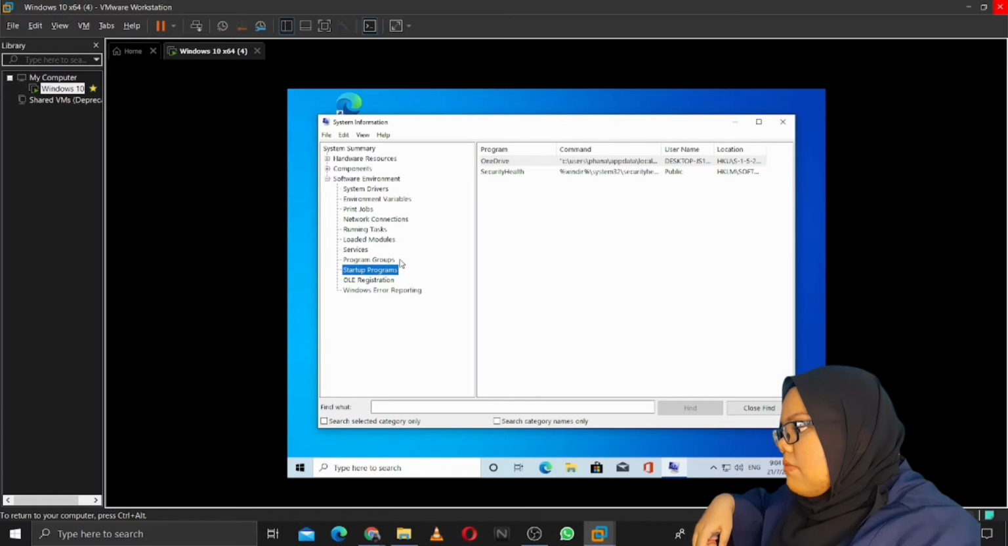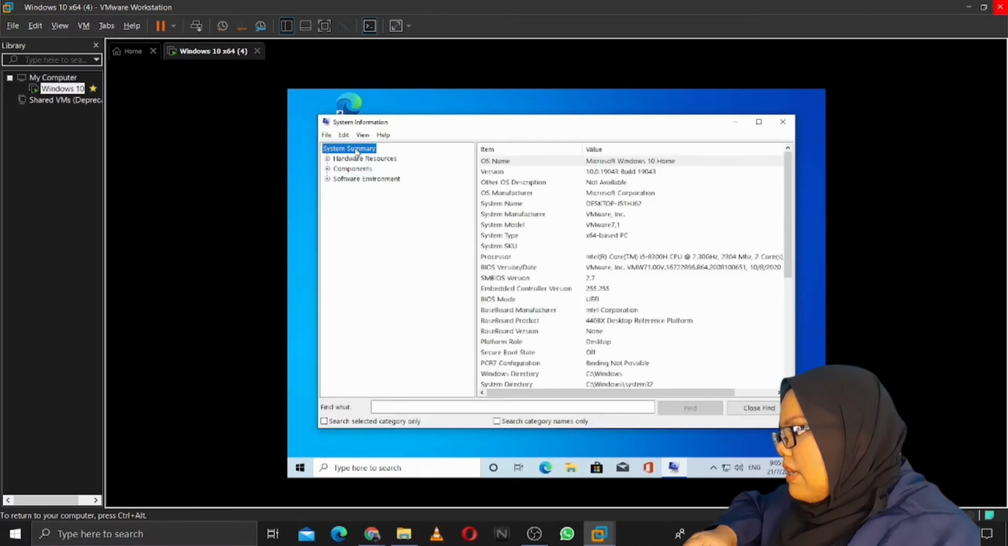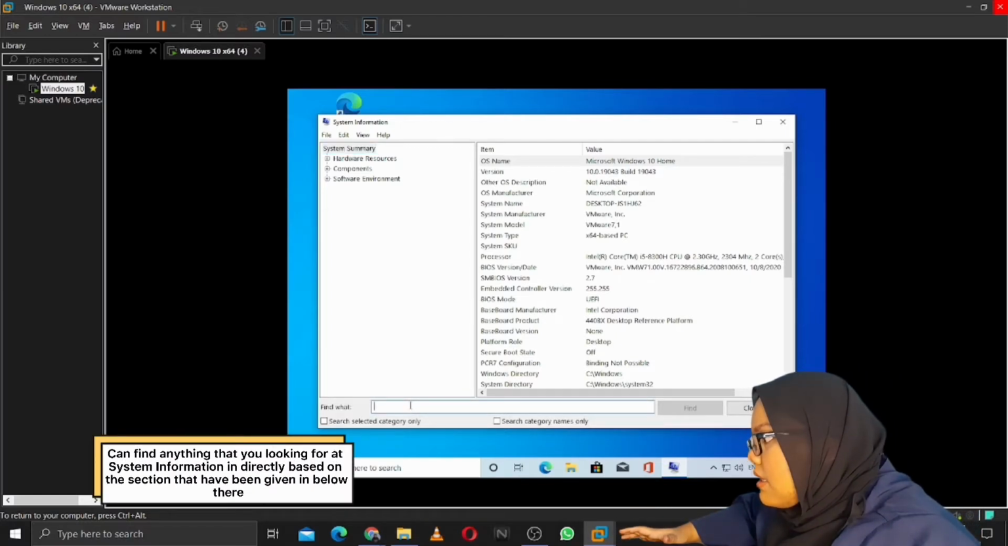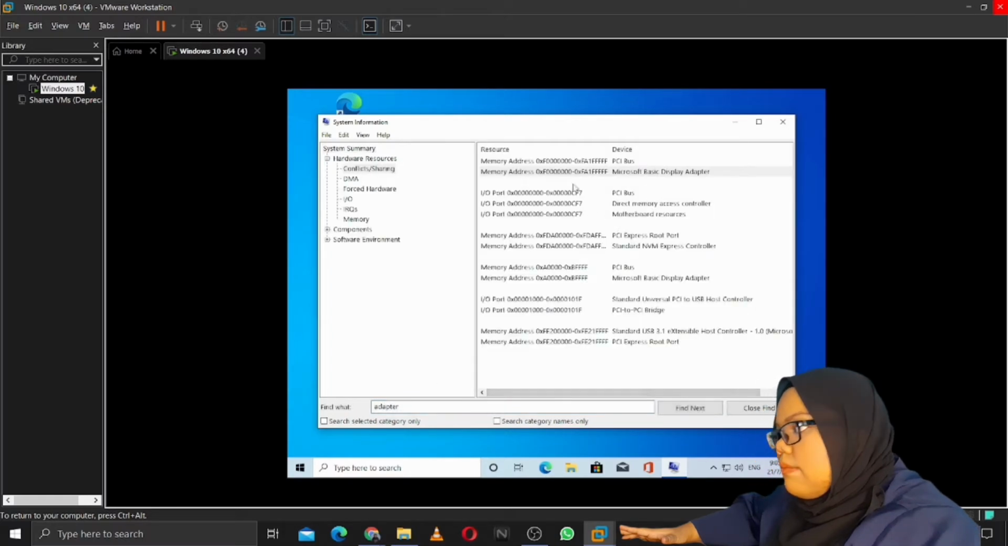Among other items, note that you cannot edit anything directly. Information in System Information can be found by pressing Ctrl F. This helps us get an idea of what we are looking for. So let's search for anything you want, as I put adapter. So you could find display adapter details if you are troubleshooting a graphical fault.